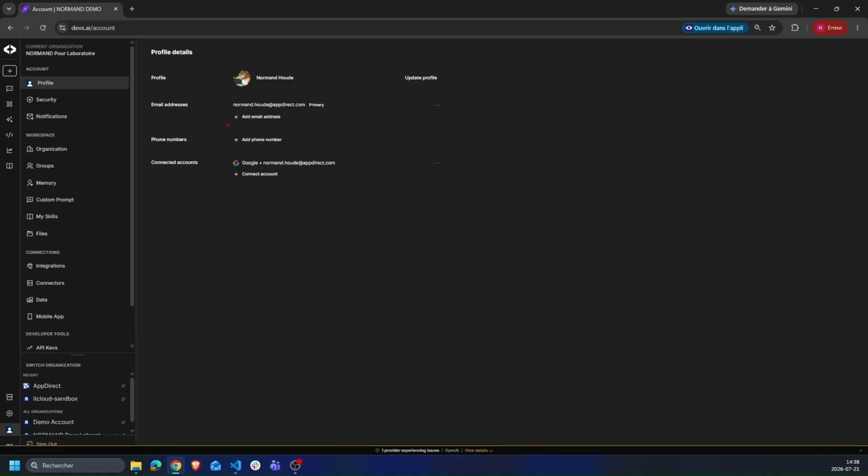So if you want to add another email address, a phone number, or another Google account if you need to, or any other account with Devs.ai, you will be able to add it there.